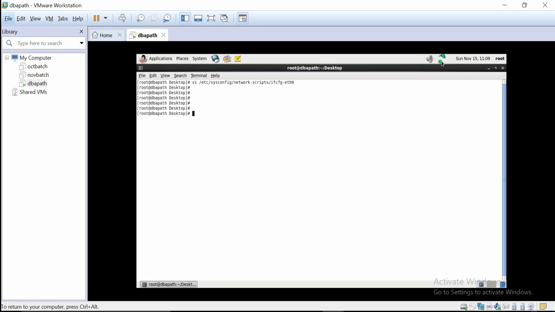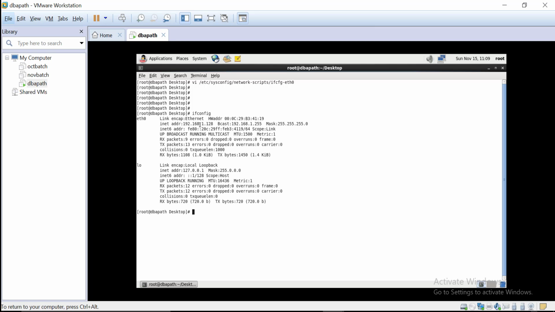See here, it is automatically changing. Now there is no red mark here. I can see that it is connected to internet with IP address 192.168.1.128. It has got an IP. Let me check if it is connecting to internet. Ping google.com. No, it is not connecting to internet.